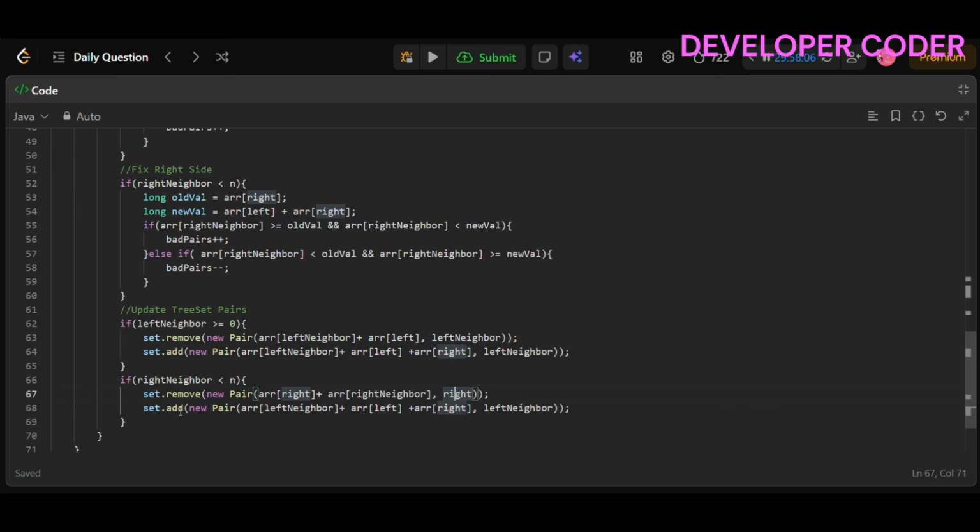And set dot add new pair. And here I have to write array of left plus array of right plus array of neighbor. So this is what I'm going to update here. And here we have to write left only, so this is starting from left. That's it. And here do one thing, update the prev of your right neighbor, prev of right neighbor to the left. So these things you need to take care here.